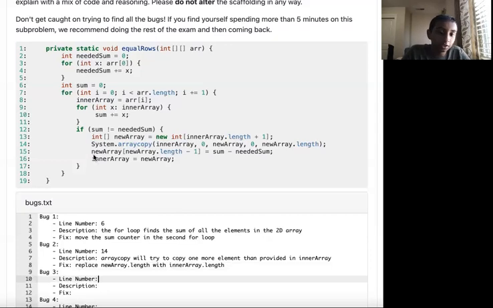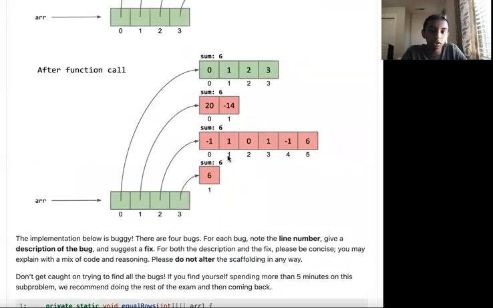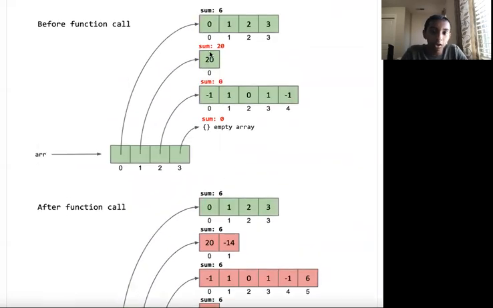And so now let's move on to the next line. newArray at index newArray.length minus 1. This is correct because that's the last element of the array, is equal to sum minus neededSum. Now let's see if this part is actually correct. If we go back to our visualization here, where this sum is 20 and we want to make this be 6, we add the element of negative 14 to it.